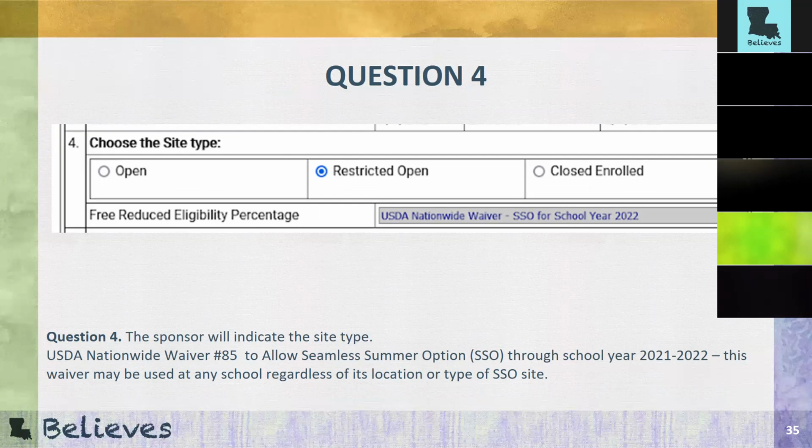For question 4, the sponsor will indicate the site type. USDA Nationwide Waiver number 85 allows the seamless summer option through school year 2021. This waiver may be used at any school regardless of the location or type of SSO site. The 3 site options are open, restricted open, and closed enrolled.